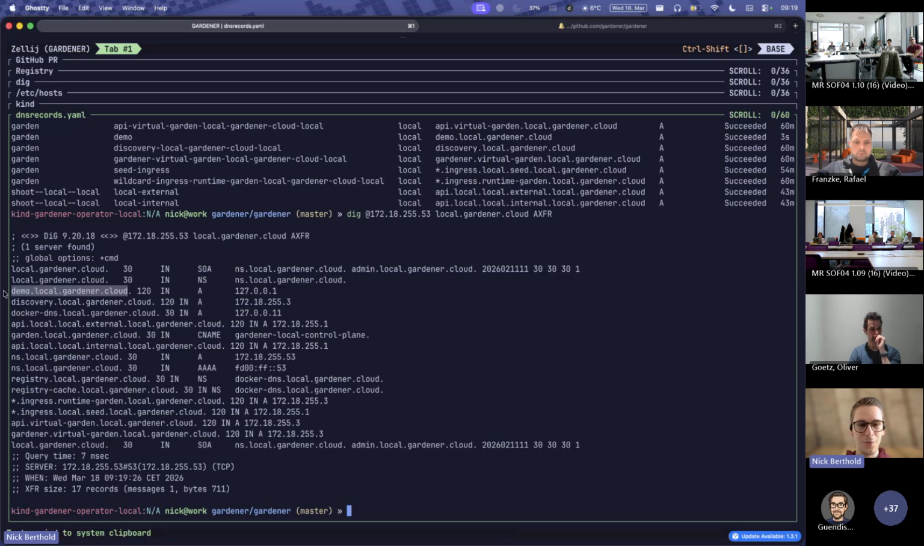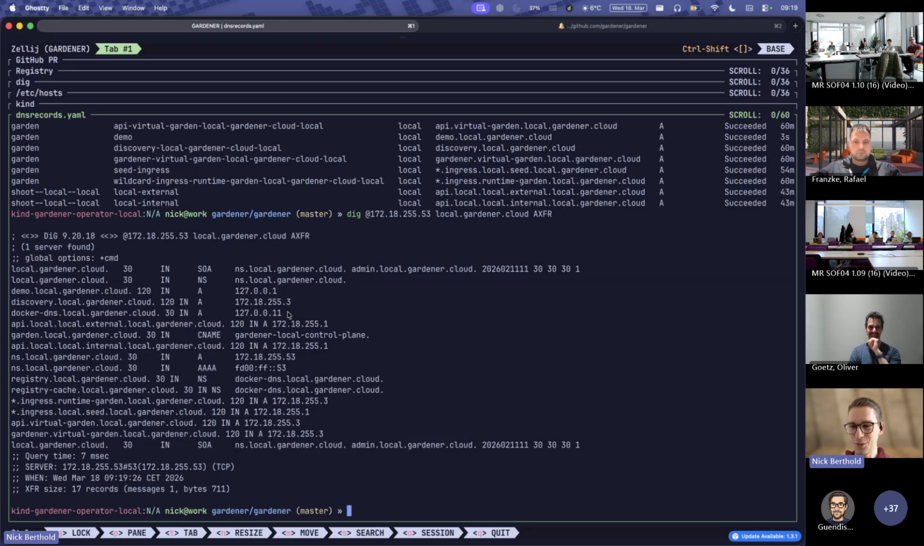We've got rid of over 1,000 lines of code, if I'm not wrong. So we've cleaned up a lot of stuff, and we're pretty happy that we could contribute this to the Gardener project. So yeah, thanks everyone.